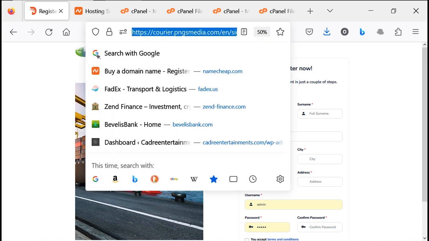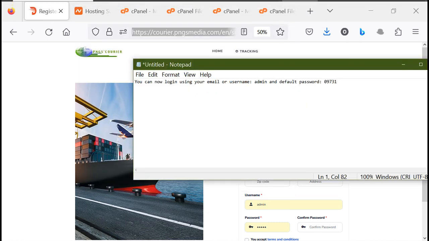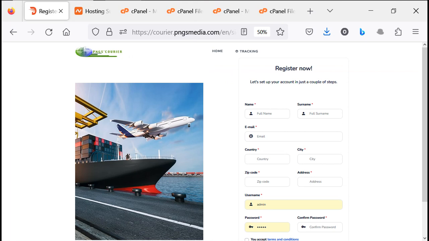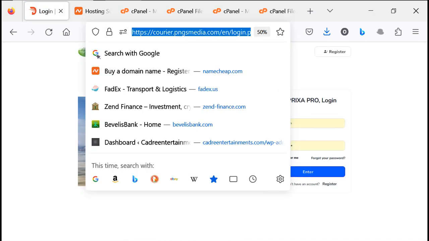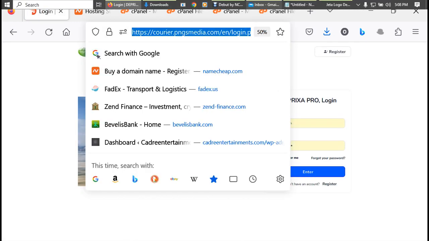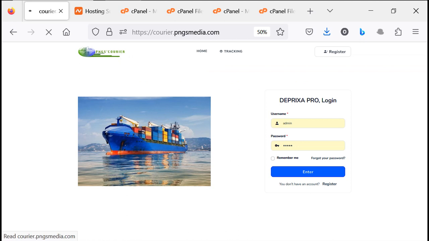So we're going to copy this link, Control C, and I'll go to my notepad and paste it here. I'll go to my login. I'm going to copy the link of my login and I'll paste it in my notepad. Then I'll click on home.